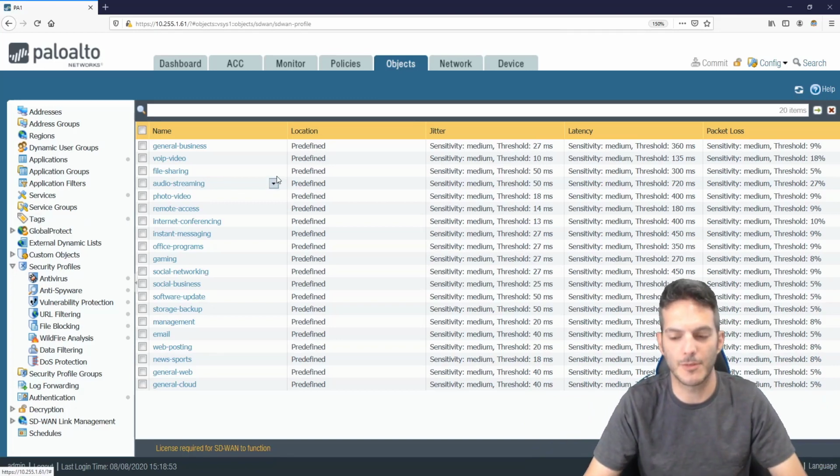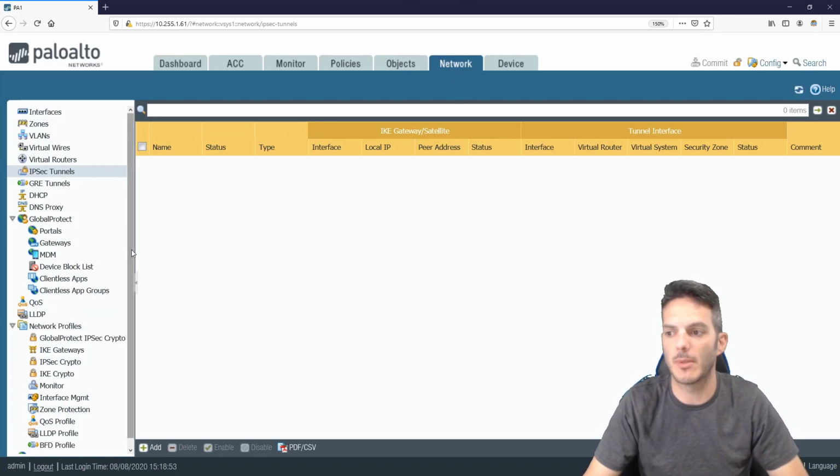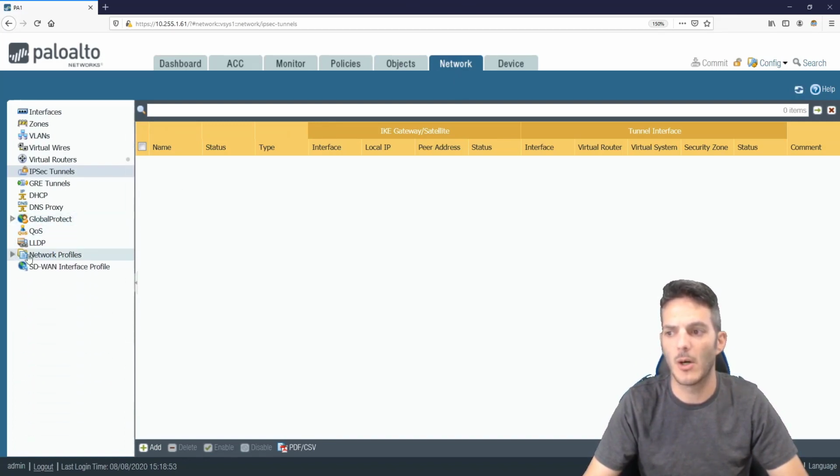This will actually be a rather short course because of the licensing. You're probably getting tired of hearing me talk about it, but I want to be clear. Then we have the network tab. We're going to be spending quite a bit of time here. This is where we're going to spend the bulk of our time, all because we don't have licensing. So you have zones, interfaces, VLANs, virtual wires, virtual routers, IPsec tunnels, GRE, DHCP.